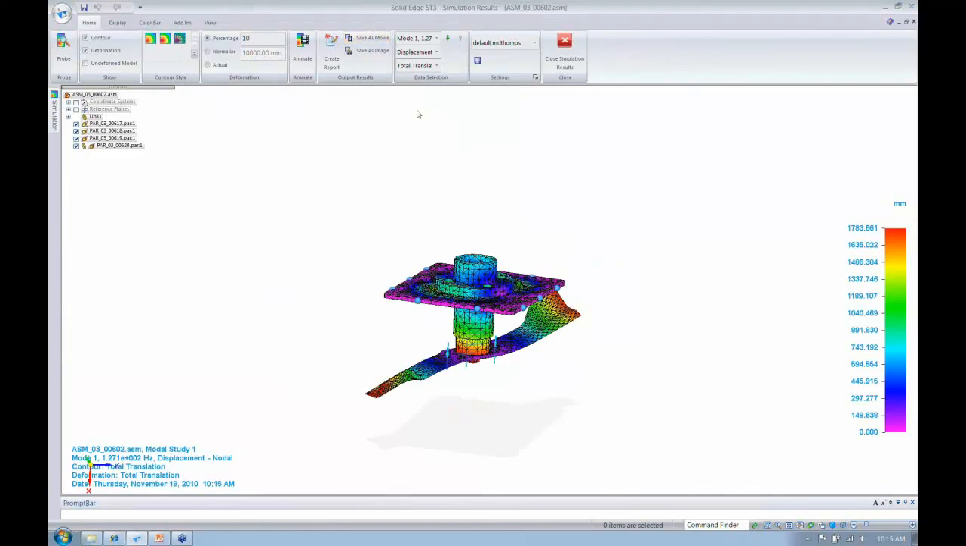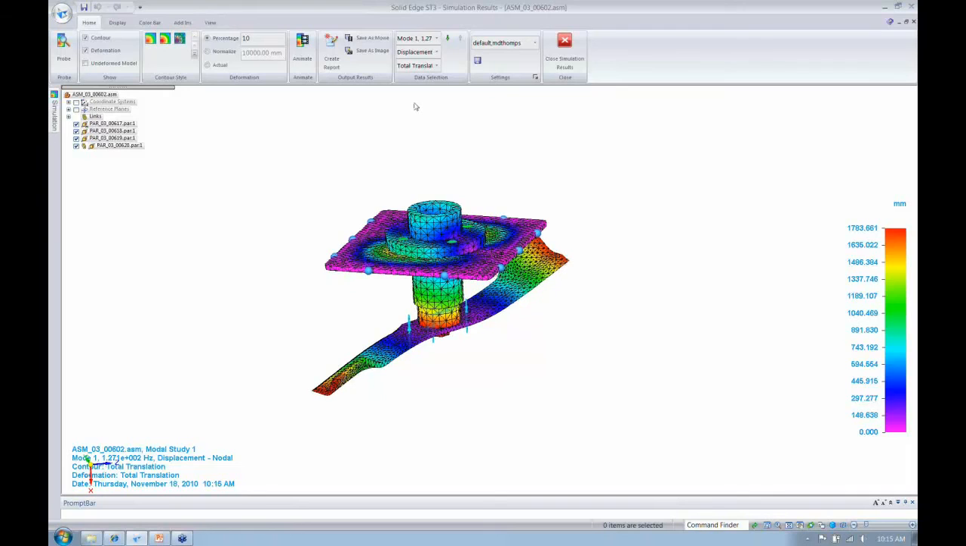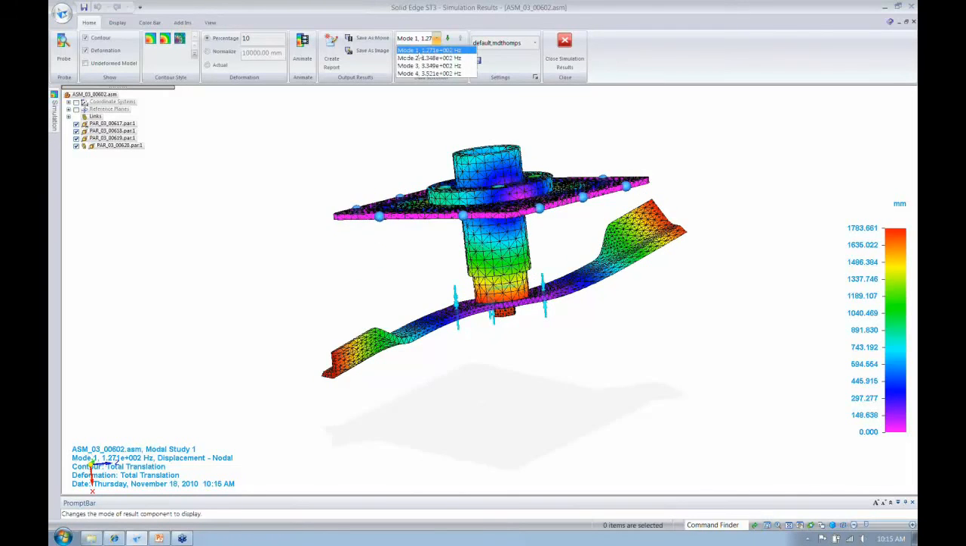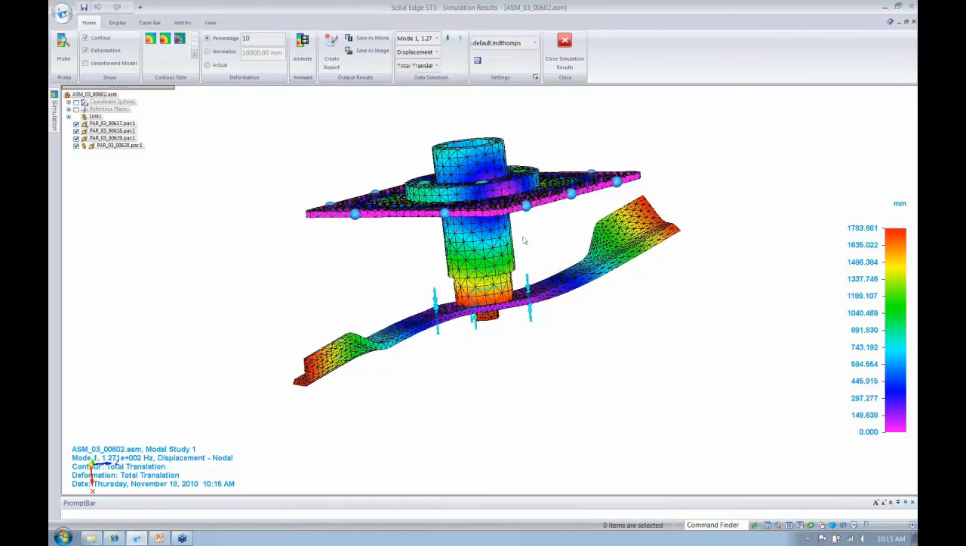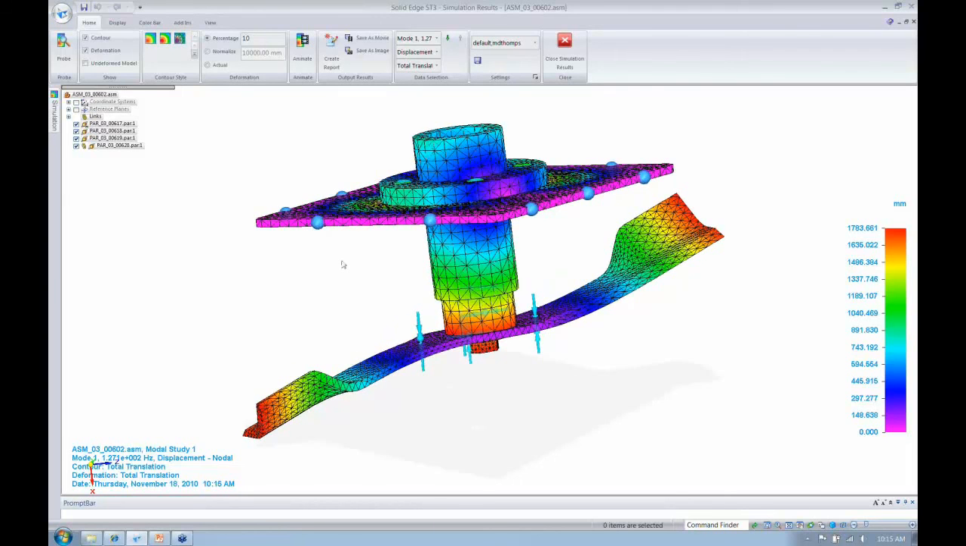And you'll see now, these are the results with my increased stiffness. It took my first natural frequency, my first mode, up to 127 hertz, which is double my 60 hertz operating range. So I've now solved the problem with stress, and I've also solved at the same time the problem with my natural frequency.